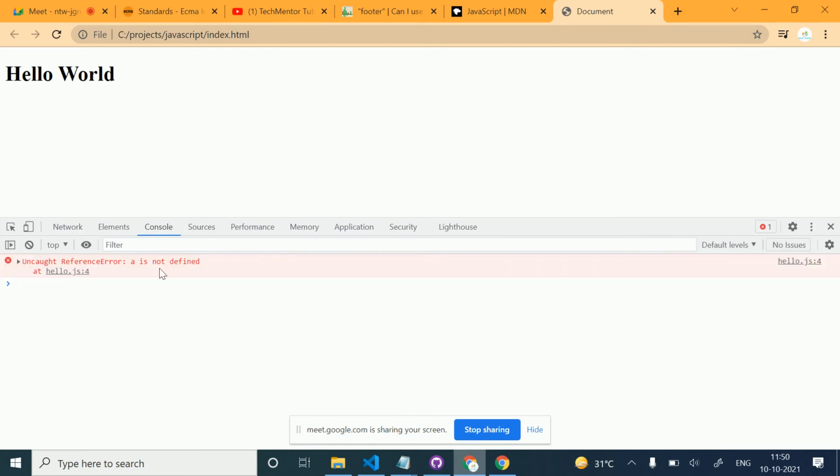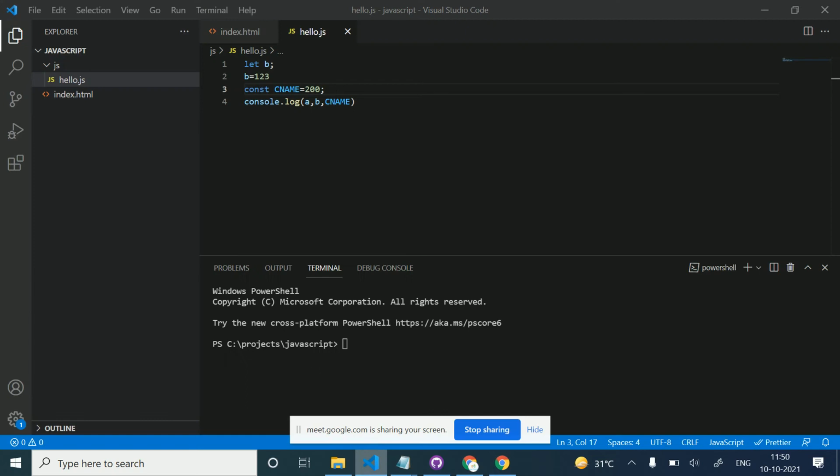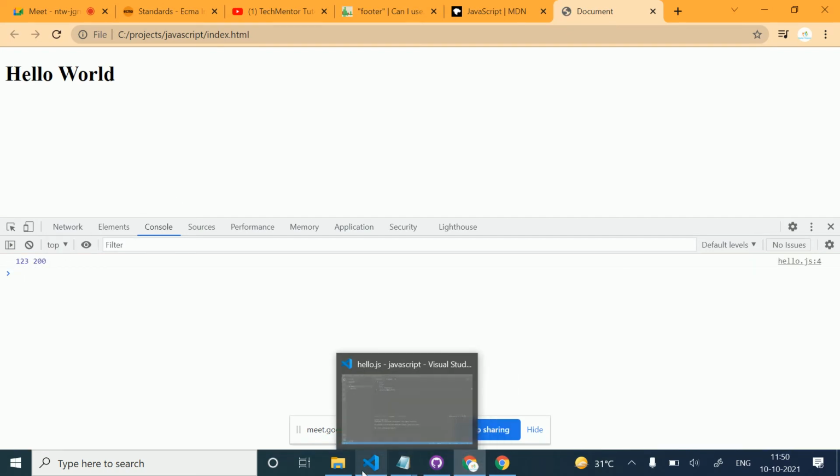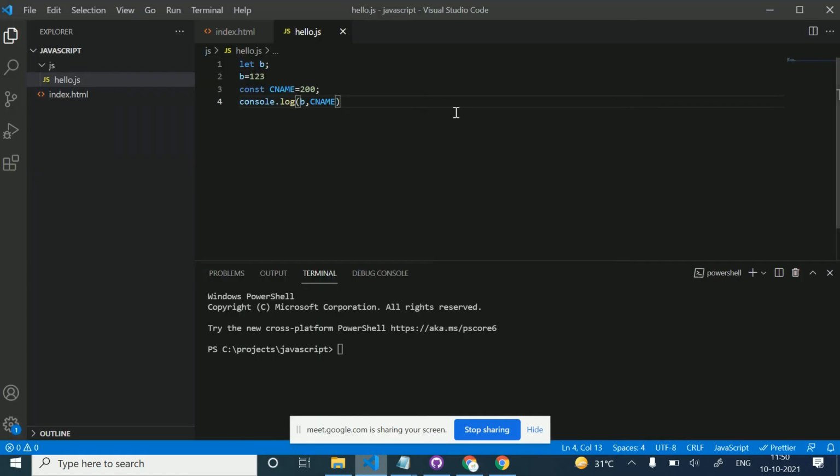A is not defined. I have deleted the A. So let's remove that type I have removed. So now we are getting 123 let type and 204 const type. Okay. So these are okay. I'm just going to remove this.